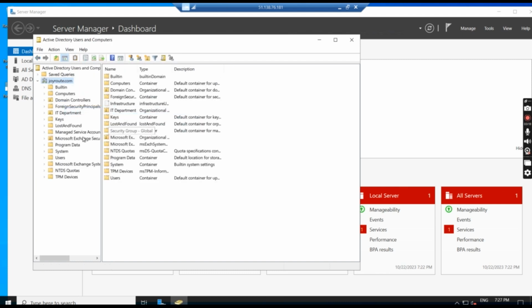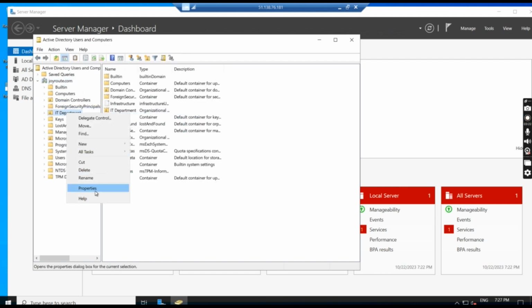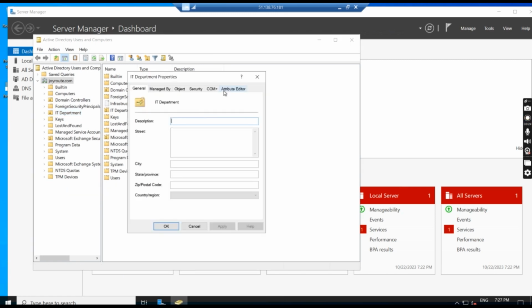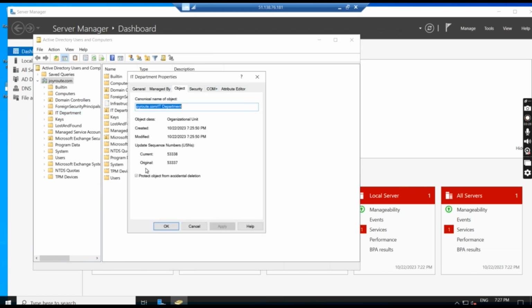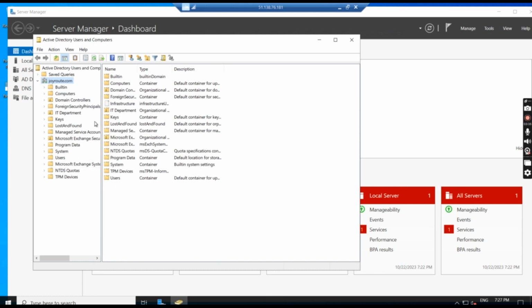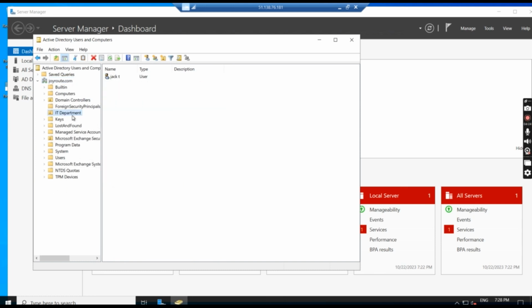Click on Advanced Features. Now if you go to the IT department and go to properties, you will get many other options. If you go to Object, protect object from accidental deletion, you can remove this. Then if you start deleting it, the entire OU will be deleted. So this is the way you can create an OU and move a user to that OU and create a hierarchical structure in your organization. So we'll meet you in another video.